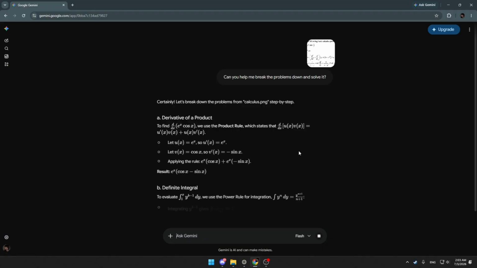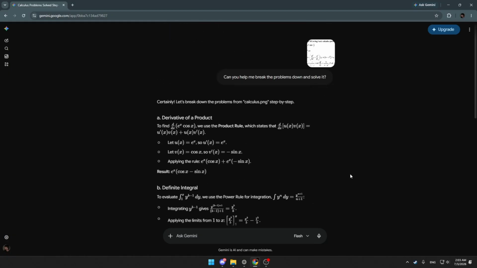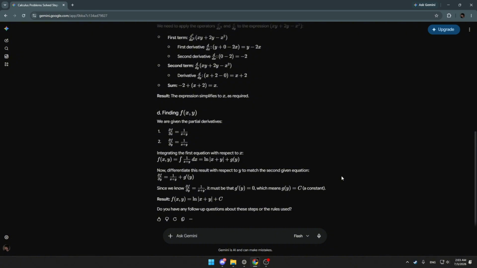And within a few seconds, as you can see, it's already prepared a response. So very quick, very easy. That's all you have to do when you want to attach photos or some other file to your prompts with Gemini. So that's pretty much it for this video.